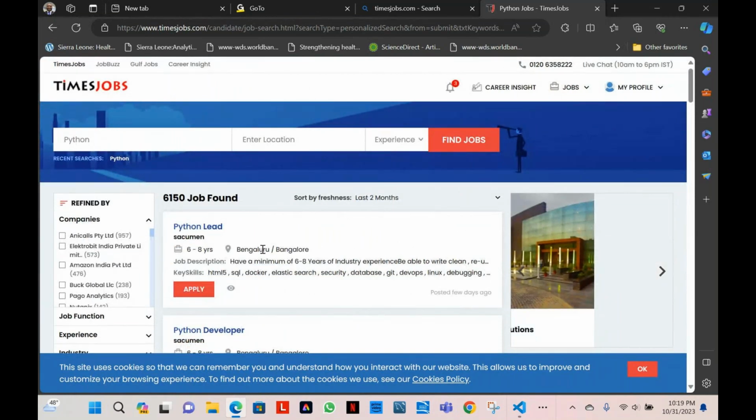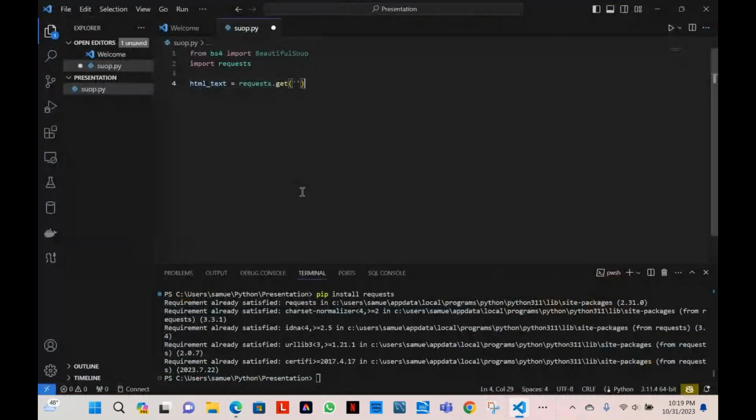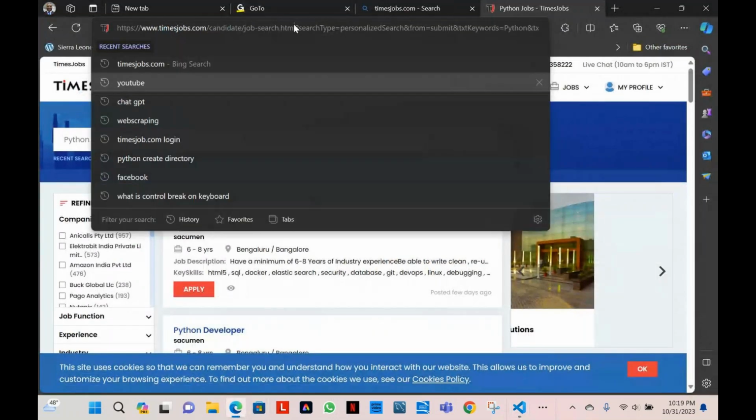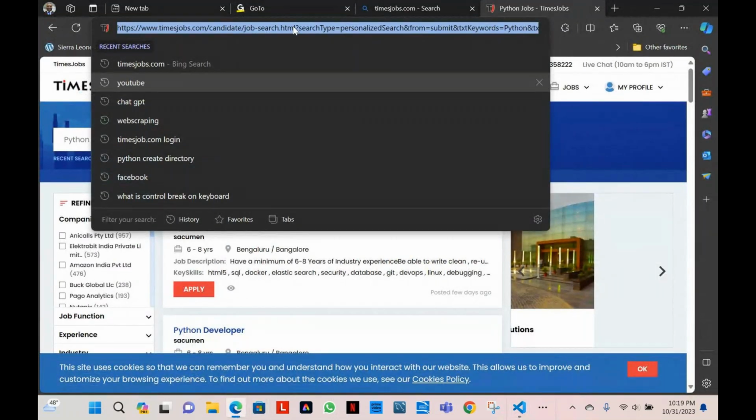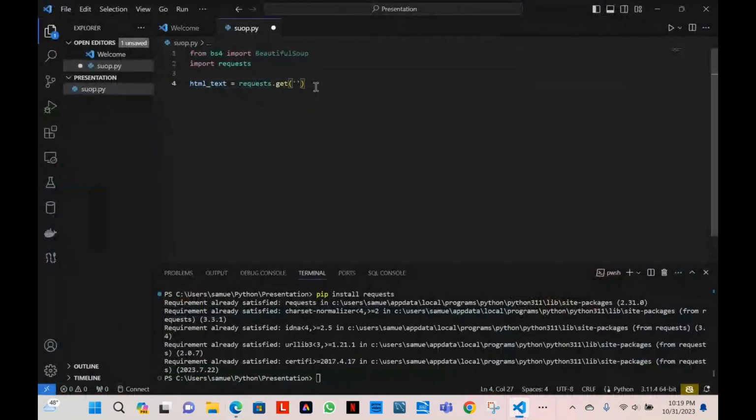So in this case, what are we to do? We all know that in our Python, we already have this html_text request. We want to get the URL from the website. So here we come and get the URL and paste it right here.